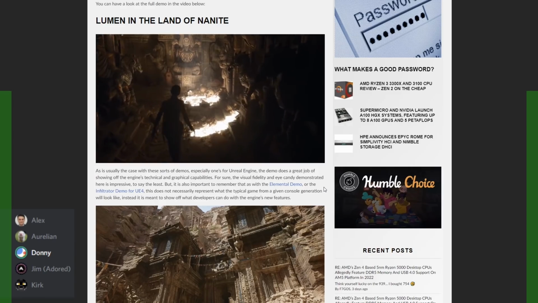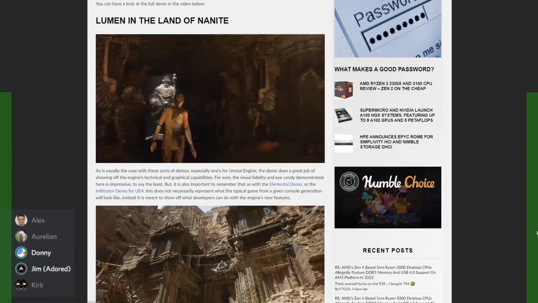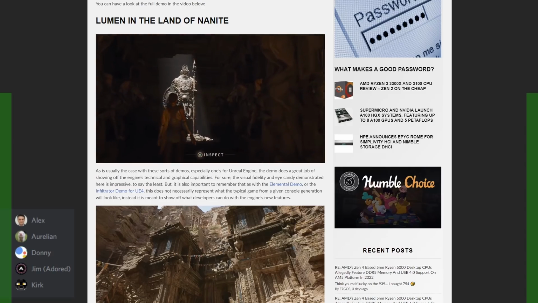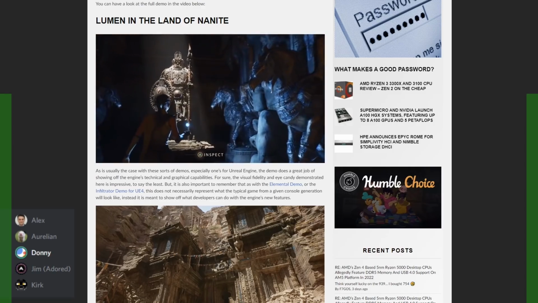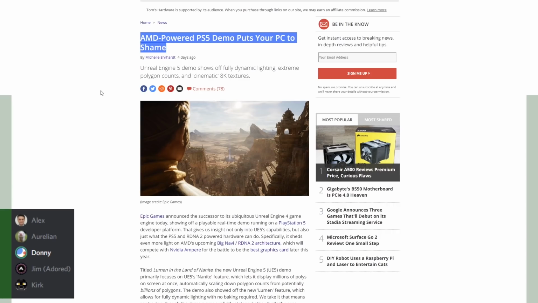Yeah. But one of the other points I wanted to bring up, and one of the main reasons why I wrote this article, and the title kind of spells it out, was that there was a Tom's Hardware article talking about the demo that had a title something along the lines of "AMD powered PS5 demo puts your PC to shame." Yeah. And to me, I took that to mean, and I think that's what the title says, that the PS5 puts your PC to shame.